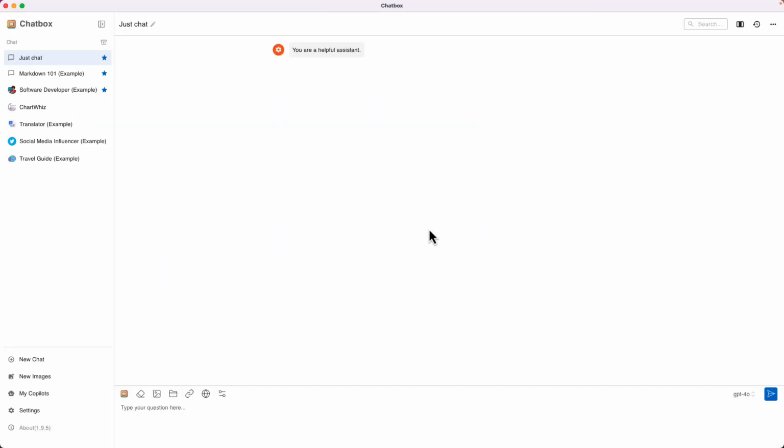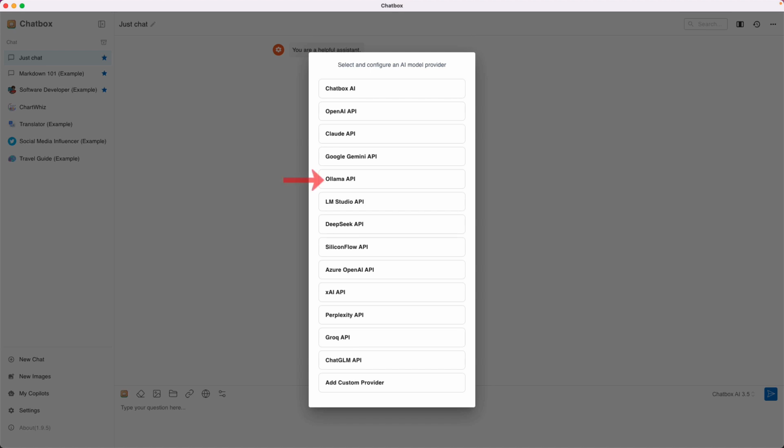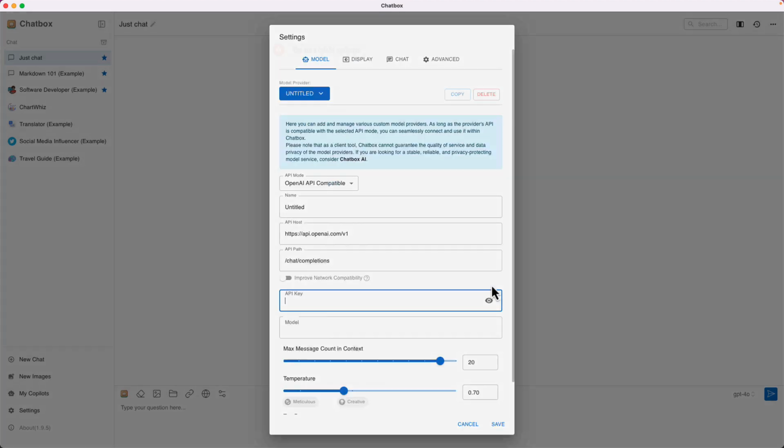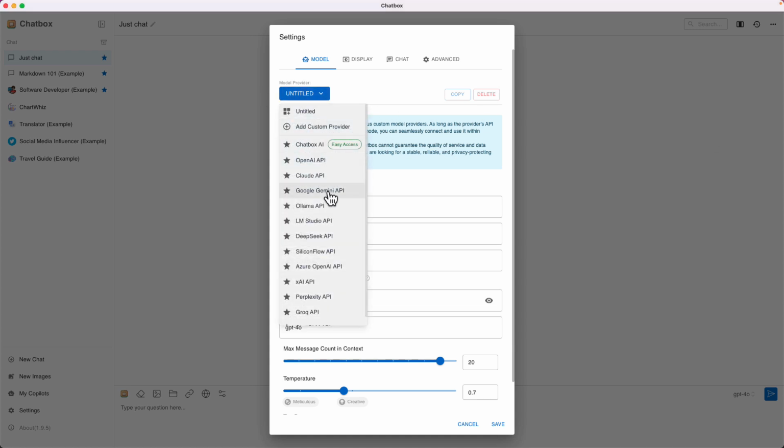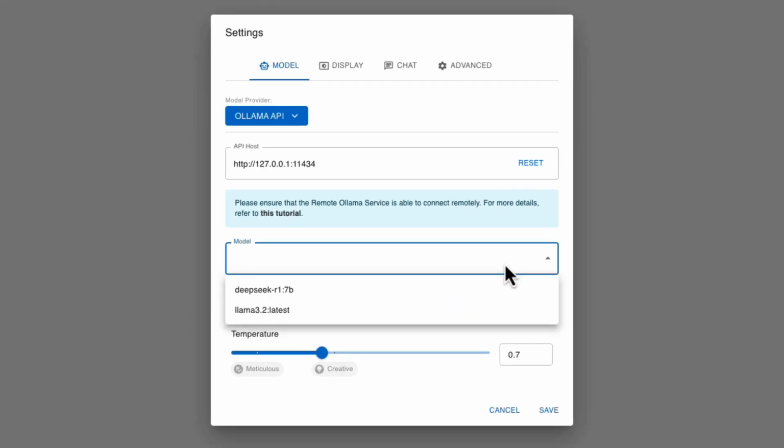Let's open it up. Now we need to configure which model provider we're going to use. Remember, we just downloaded the DeepSeek model to our machine using Ollama, so we can use my own API key or local model. Now here you can just choose the Ollama API or just choose Add Custom Provider, which is going to end up in the same place. Now you can select the Ollama API from here as well. Now once you do it, you are going to have access to the models you have downloaded for your computer. So as you can see, I have both Llama 3.2, which I downloaded earlier, and also DeepSeek R1 7B.